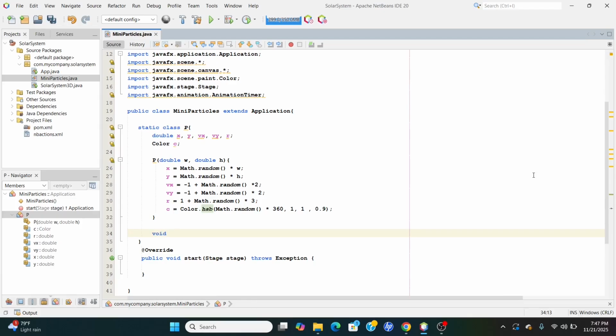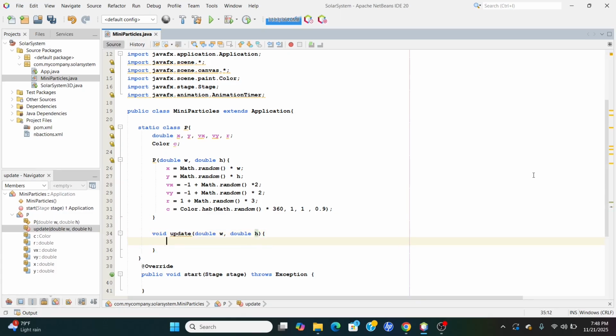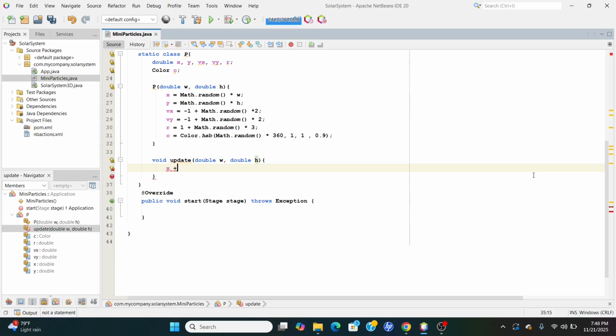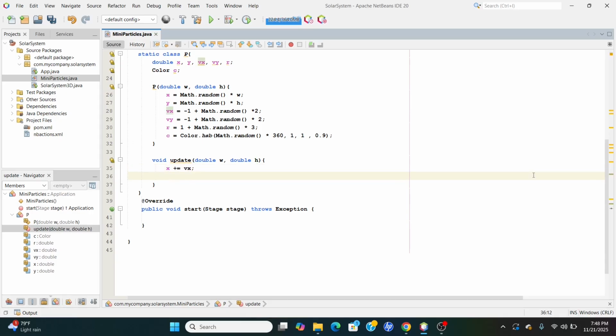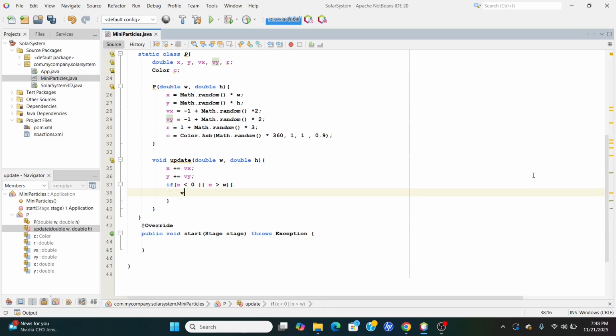Now let's take a look at the update method, which is responsible for moving each particle and keeping it inside the screen. The first thing this method does is adjust the particle's position by adding its velocity to the x and y values. So every frame, the particle shifts slightly in the direction it was assigned earlier, creating smooth motion across the canvas. Next, we check whether the particle has reached the left or right edge of the screen. If the x position goes below 0 or beyond the width, we simply reverse the horizontal velocity. This creates a bouncing effect, making the particle instantly turn and move in the opposite direction.